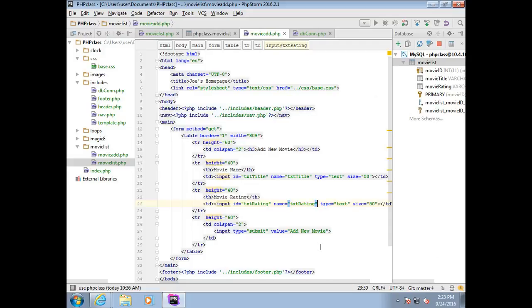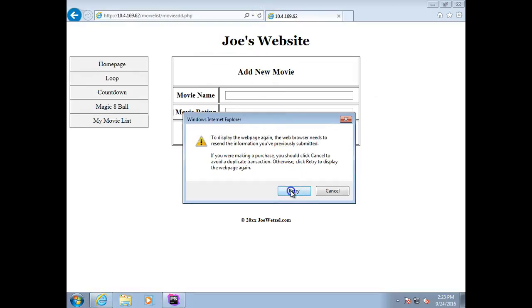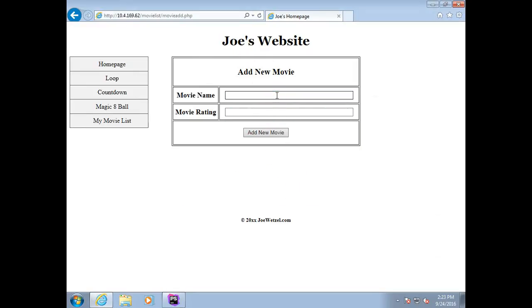So I'm going to save this. So if I look at this, if I refresh this, if I do the blob, the rating is R, add new movie. Now up here I can actually see txt title is the blob, and if I look closely here, txt rating is R.